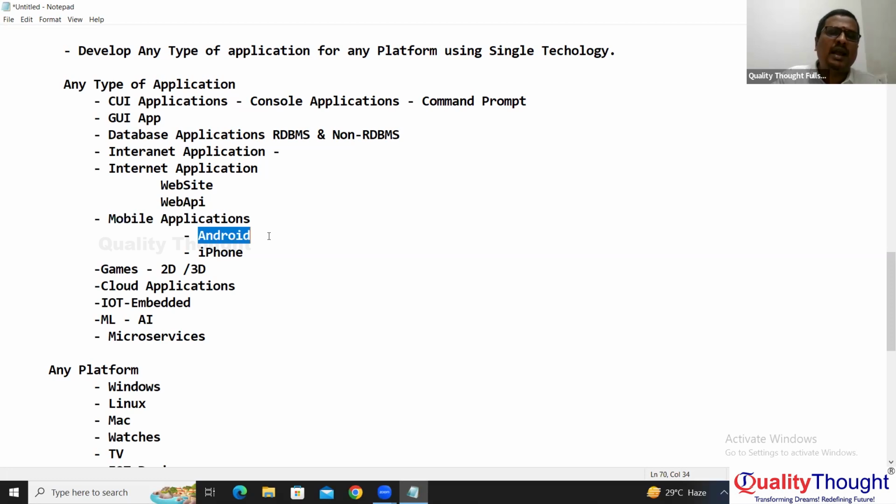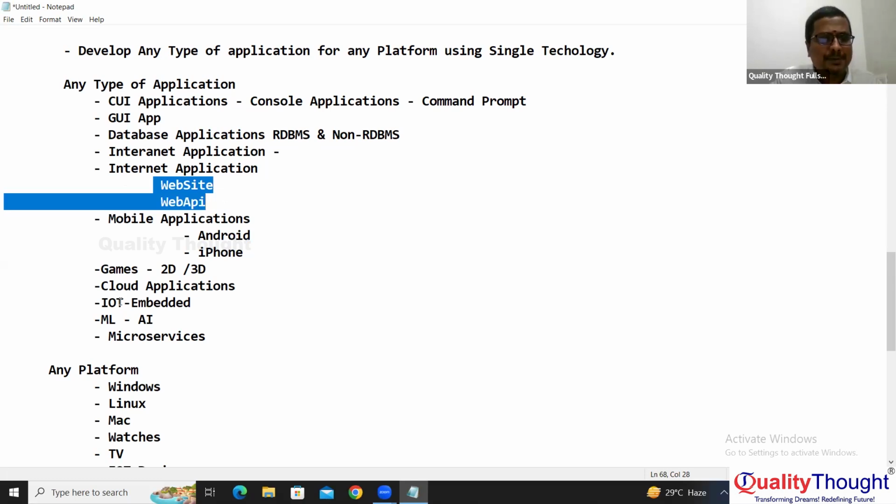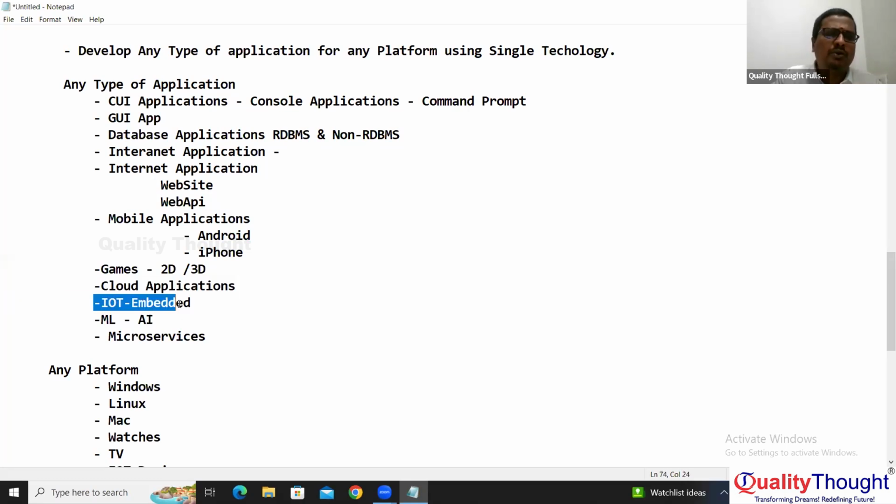You want to develop an Android application. Using .NET, you can develop an Android application. You need not change the technology. You need not learn anything else from scratch. So by having .NET knowledge, you can move to any other domain at any instance of time without losing your .NET experience. That is possible. Suppose you want to move from website development to machine learning, that is also possible. ML.NET is there, right? IoT development, yes, you can move into IoT development.